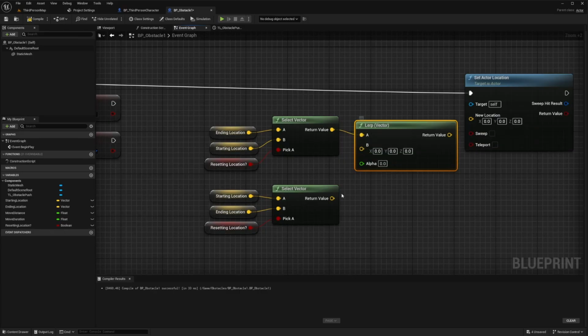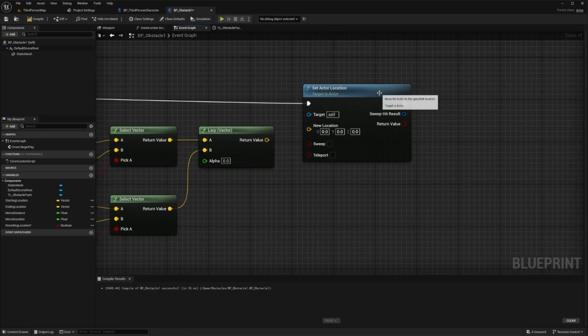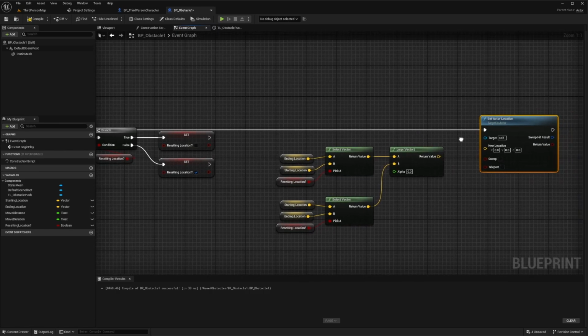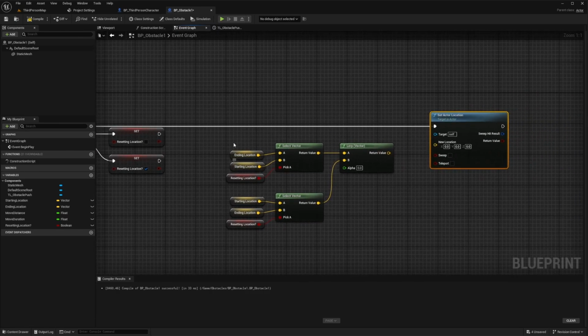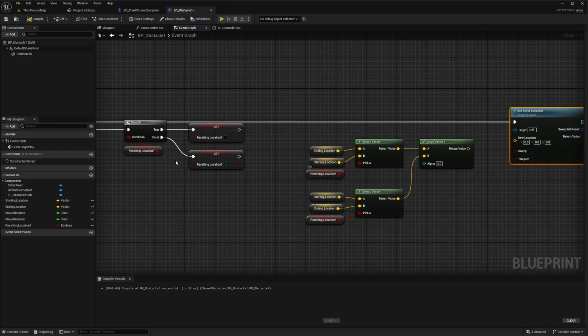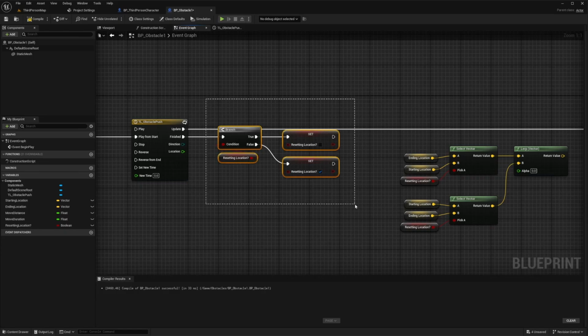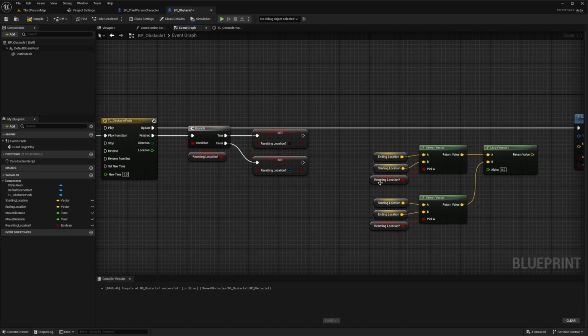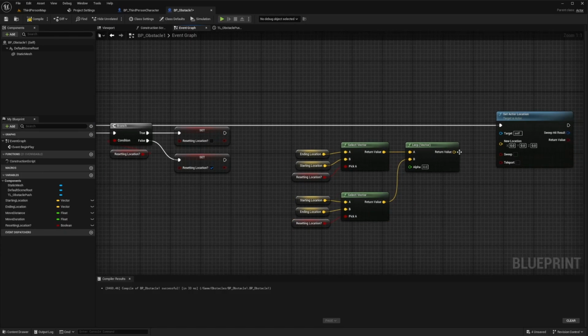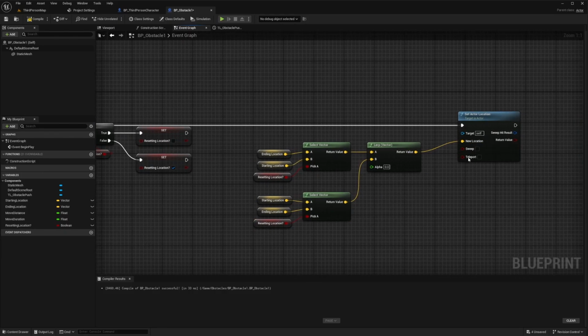And we have our A and our B, from what we just did the calculations for: starting location, ending location, and then this resetting location. Because we set it up here, every time it finishes the timeline, it's going to switch which one of these it's picking, right? So then that's going to be the new location.